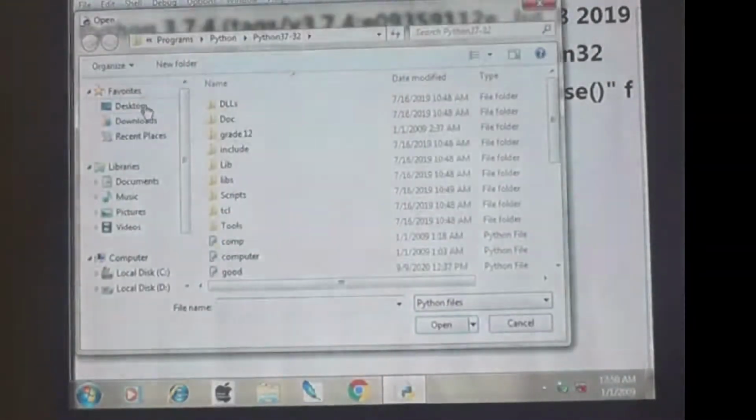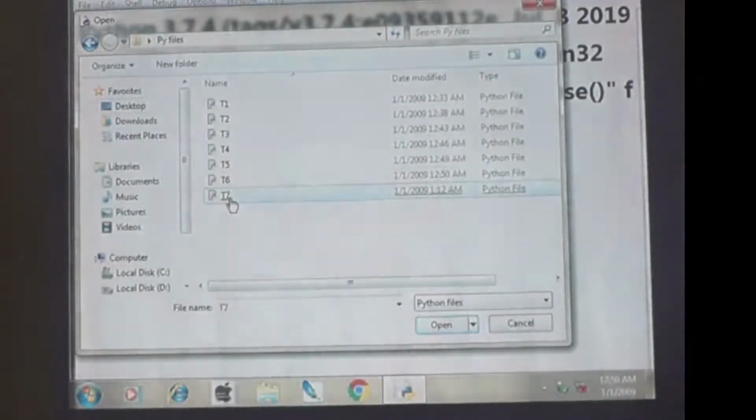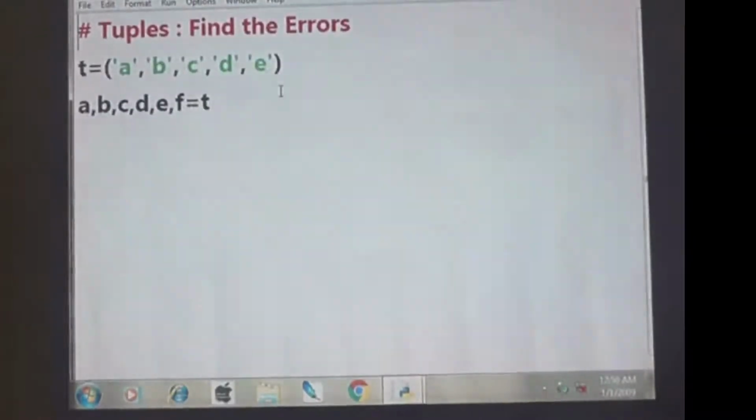Open desktop, T6, T7. Okay, T7. Listen. T is a tuple because comma is there, rounded bracket is there, so T is a tuple. So how many values? Zeroth value, first value, second value, third value, fourth value. Totally 5 elements are there. So T has 5 elements, and here 1, 2, 3, 4, 5, 6.